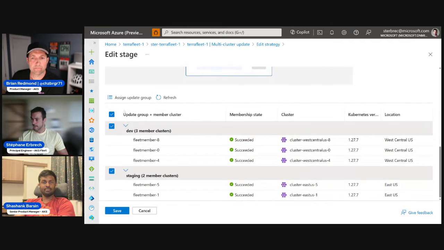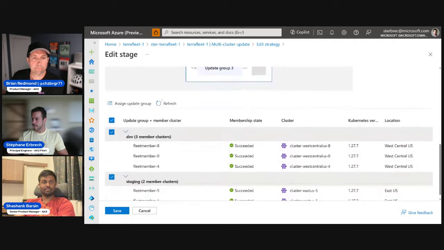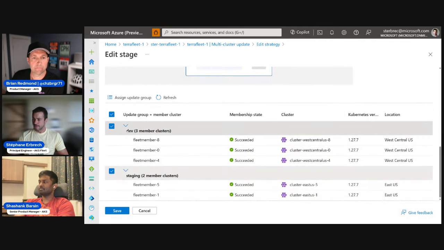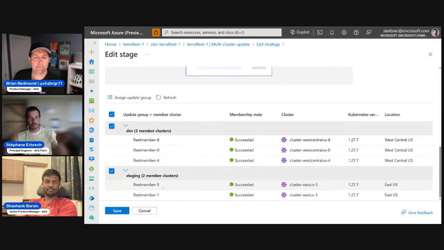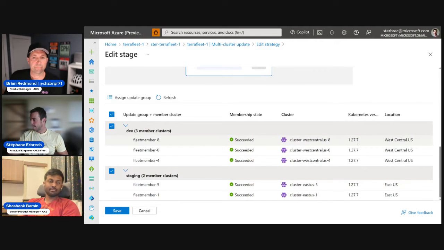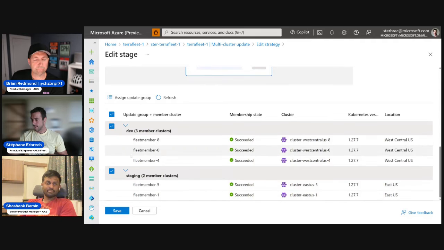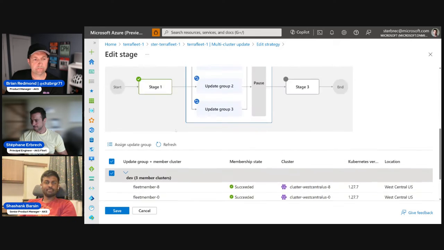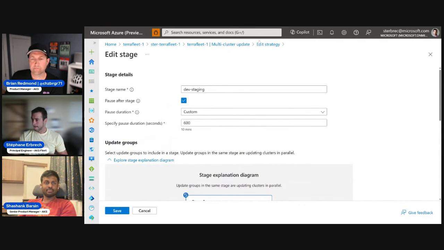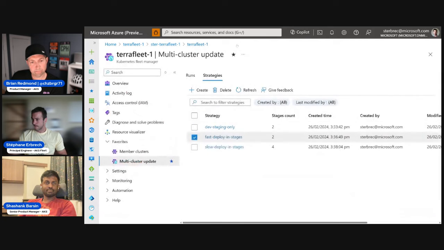So that means that when I hit this stage, I hit the dev and staging group here. The dev group and the staging group will progress in parallel, and the fleet member 8 cluster will upgrade at the same time as fleet member 5, and then we move on to fleet member 0 and fleet member 1, and then finally to fleet member 4. Right, so let's create now an update run based on this strategy.